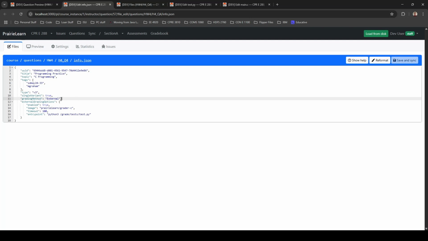So for your text box and your multiple choice drag and drop type questions, the grading method for those questions will be internal, because it'll just use ProLearn's own default grading script. And for what we want to do, we're going to have to make a custom grading script to then be able to make tests to actually go through the student's code.